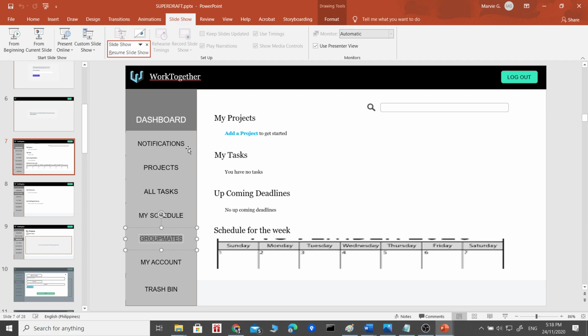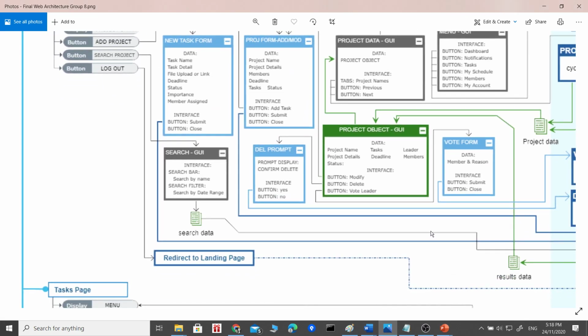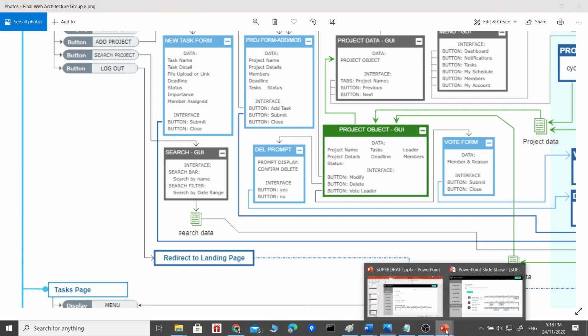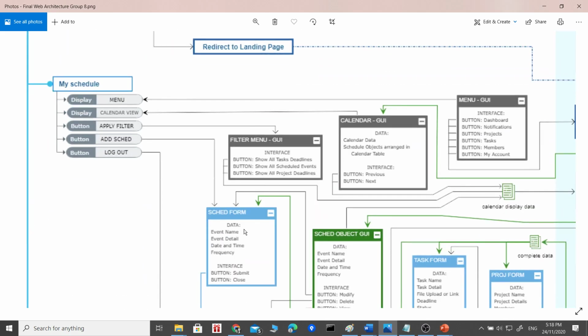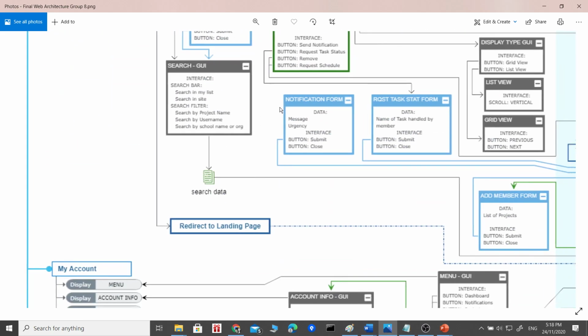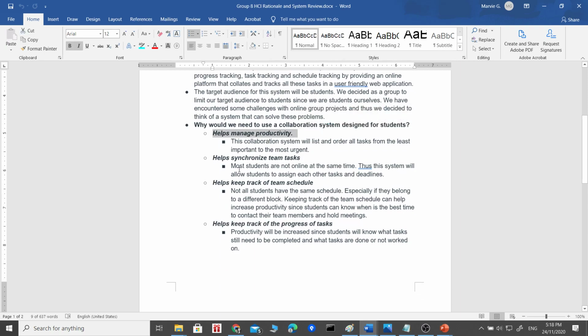But I want to illustrate what happens if the user accidentally deletes a project. Actually, I haven't put a trash bin functionality in our graph here, but I'll add it later. You guys don't need to worry about that, because that would be a last-minute thing we'll just put in. What we need to focus on now is the main functionality of our app, which is the landing page, the dashboard, the project page, the tasks, the my schedule, and the group members. Those are the most important features of our app, because those are the features that we highlighted in our rationale in the end system review: manage productivity, synchronize team tasks, keep track of team schedule, keep track of the progress of tasks. And the other features would make the user interface much more polished.